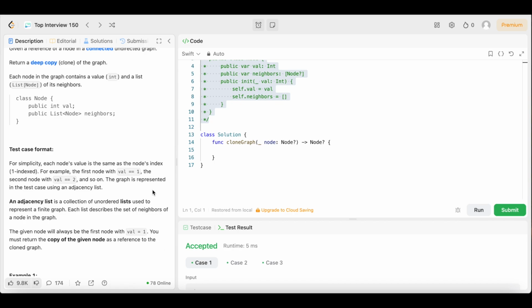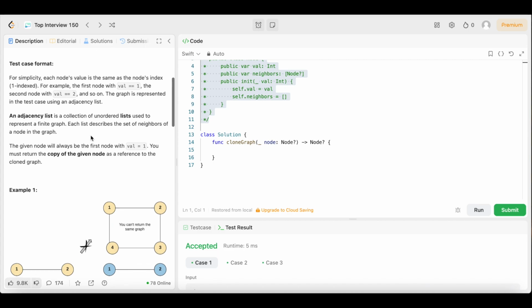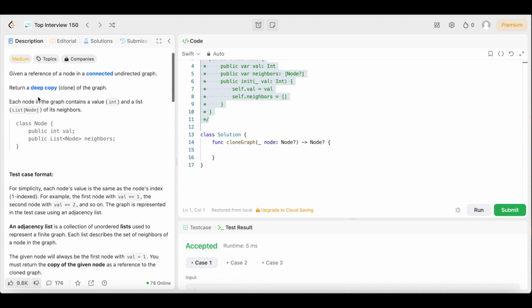So, let's break that down. It's a lot to take in, but let's break it down by looking at example 1, right? The first thing we need to do is understand what a deep copy is. A deep copy refers to the process of creating a new copy of an object where all of the elements or objects within are recursively copied as well. This ensures that the copied object is entirely independent of the original, meaning changes to the original object do not affect the copy and vice versa, right? So that's what a deep copy is.